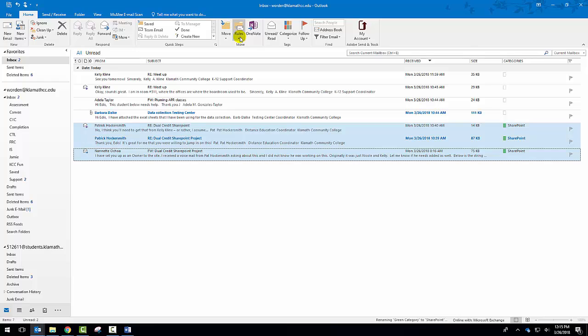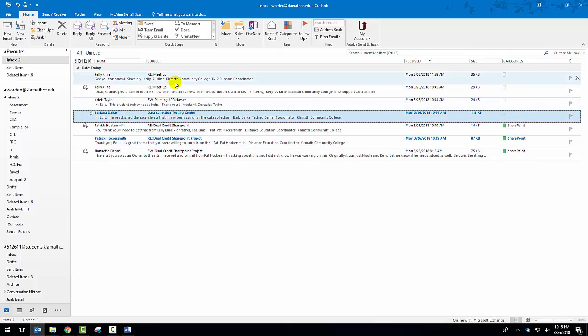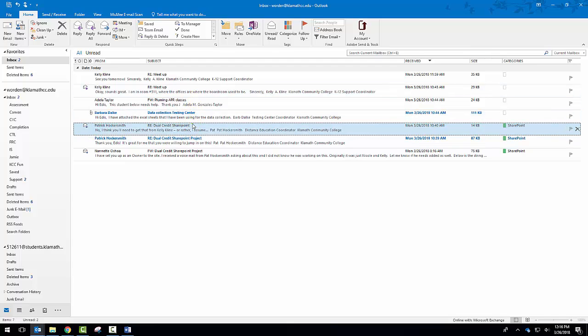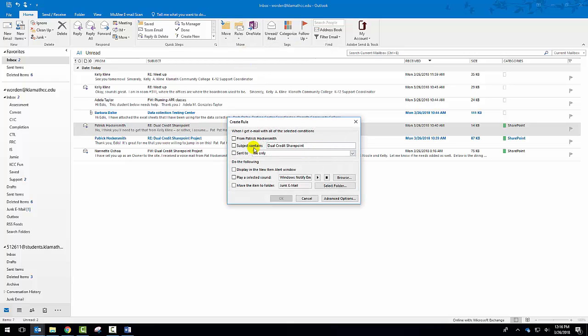And then the next step is to go into rules, and you can select any one of these emails. It really doesn't matter, but I'm going to pick Pat Hockersmith's because it already has dual credit in it. So I'm going to go ahead and go to rules and create a rule. And you can see that I have the choice from Pat Hockersmith, subject contains dual credit or SharePoint, send only to me. If I want to be alerted, I can always click that and play a certain sound, or I can move it to a certain folder.